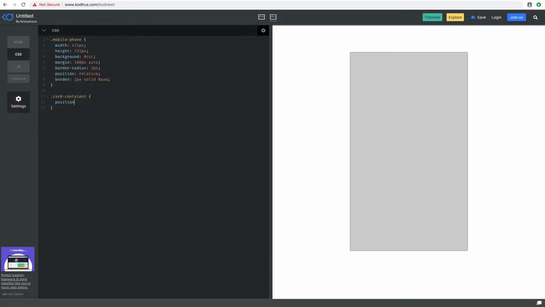For the card container, what I'm going to do is give it position absolute. So this is the container that will contain all of our cards. I'm going to give it a top of 120 pixels, left of 20 pixels, and let's have it for now. So basically I put it right over here, so it starts from top 120 of its container, which is mobile phone, and left of 20 pixels.